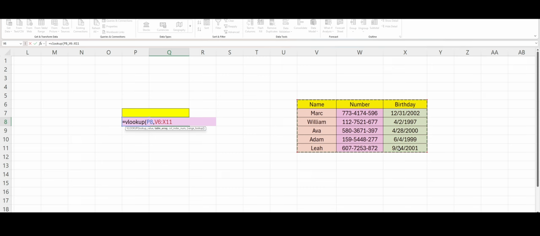The next thing I need to do is tell Excel which column my return value is going to come from. In this case, my return value is going to be a phone number. Why? Because I'm inputting a name as my lookup value in order to get a phone number in return, hence why it's called a return value. In this specific example, my return value is going to be found in column 2. Because in column 1 we have the names, and in column 2 we have the phone numbers.